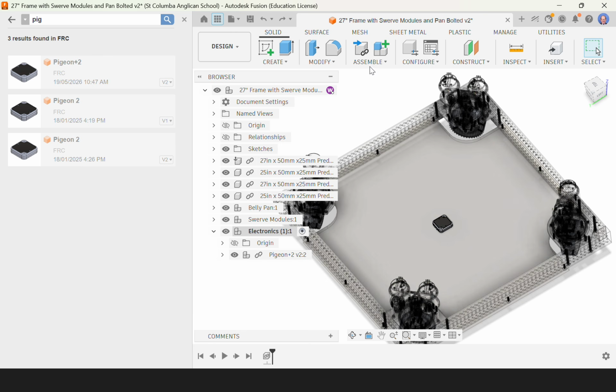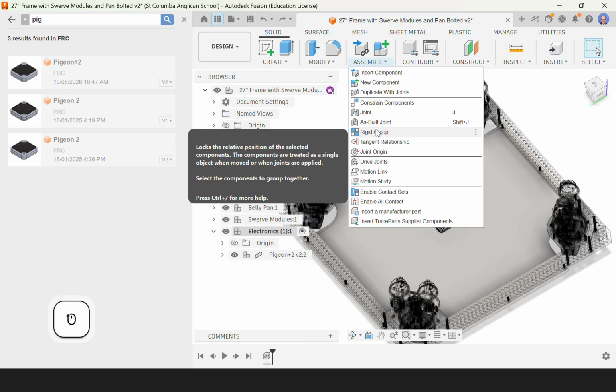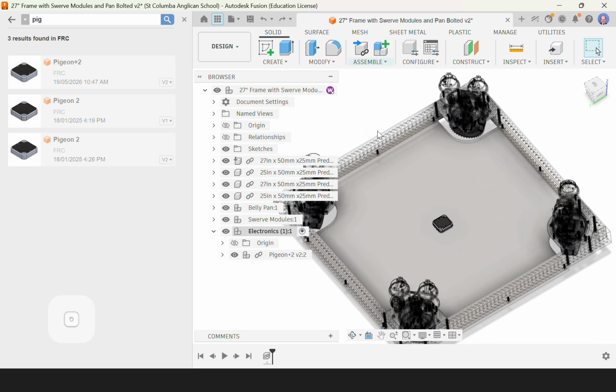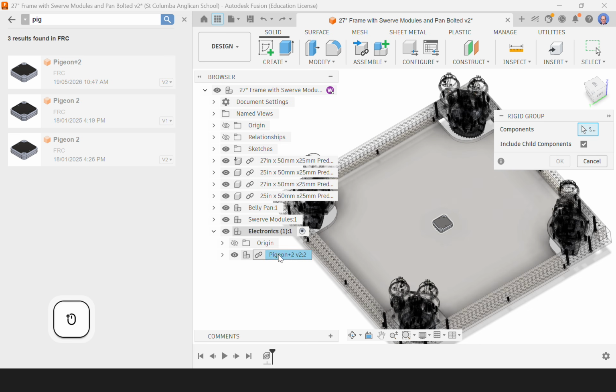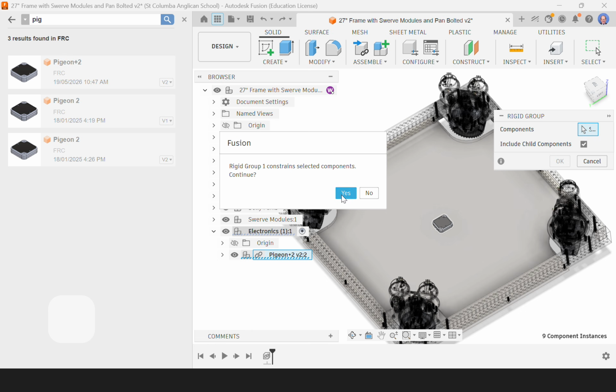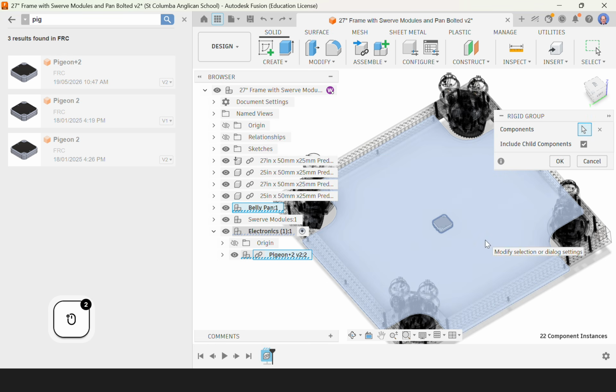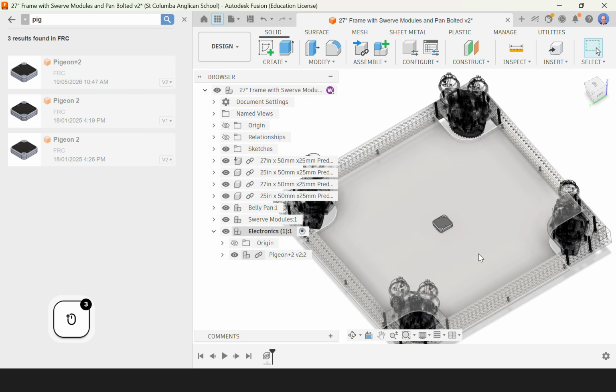Because that's in the right spot, I need to join that where it is. So I'm going to go assemble a rigid group between Pigeon and the belly pan. Okay. So now that's locked in place.